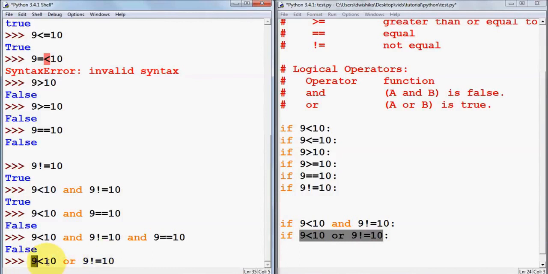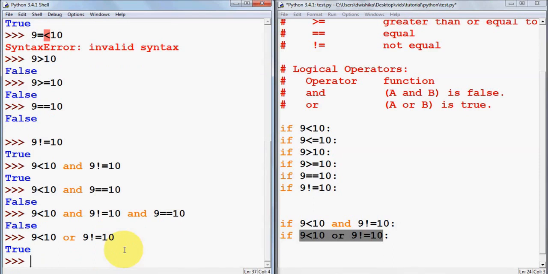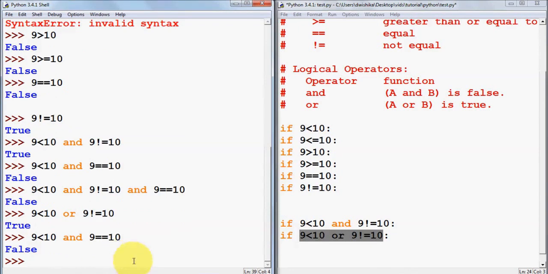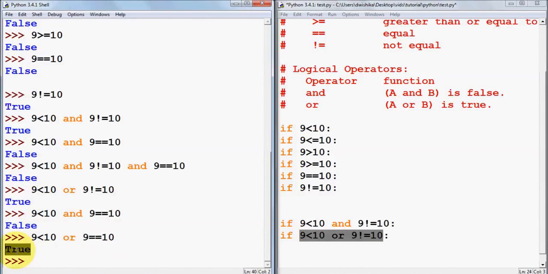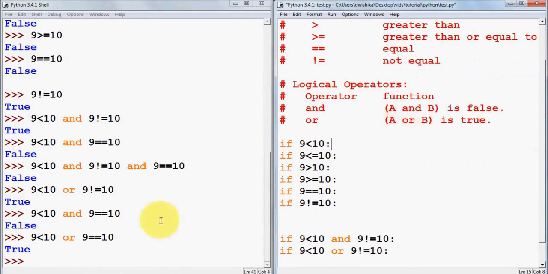If this condition is true or this condition is true, in this case both the conditions are true, so it gives true. But when we give this statement where one condition is true, which is 9 is less than 10, but 9 equal to 10 is not true, it will still give you true, because I must have used OR here, right? Because we are checking for OR. So in this way you can use comparison operators and logical operators.